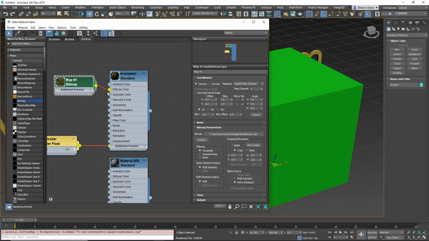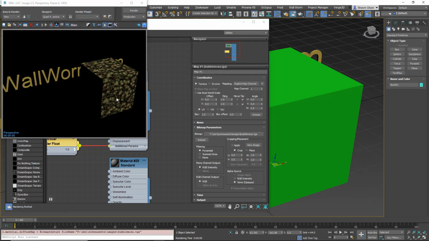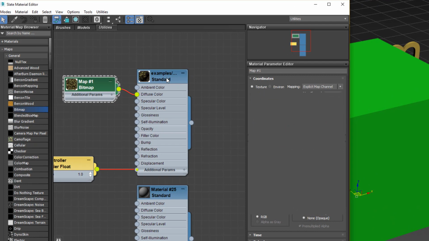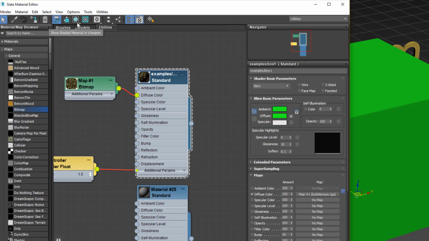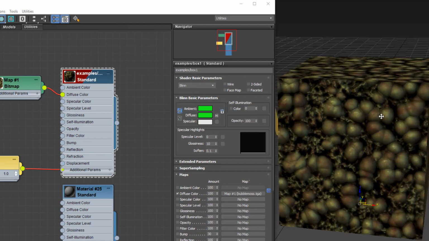In this case, I put it in diffuse, which is the color that you see. Now notice I'm not seeing it in the viewport. However, if I hit render, you're going to see that the texture is now on this object. If you want to see your texture in the viewport, double click your material and choose this option to show shaded material in the viewport. Now you're going to see the material in the viewport.